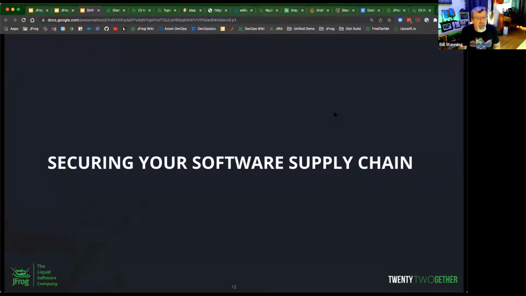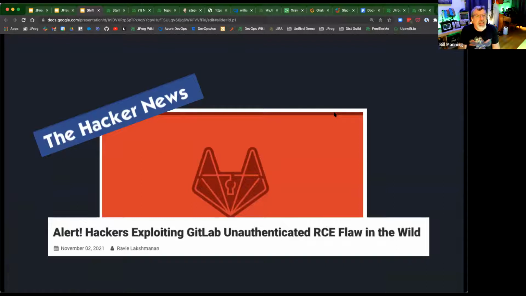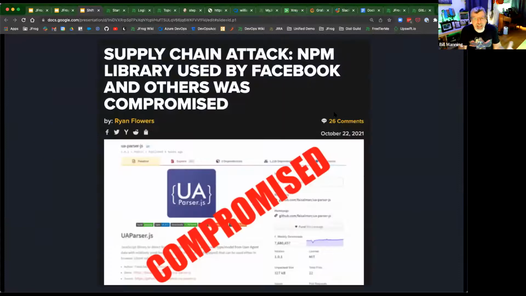And this is what we're going to talk about next, because you read these headlines all the time. This is nothing new. And one of the things you hear about too is software bill of materials. We'll touch upon that today. I want you to understand what that means. But you see all these headlines, a supply chain attack.